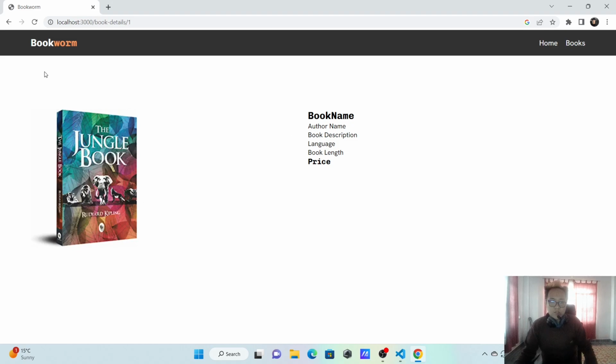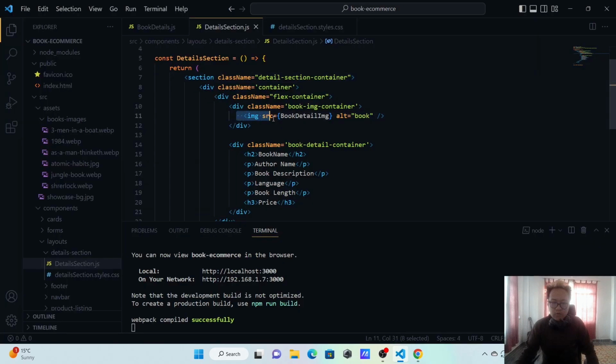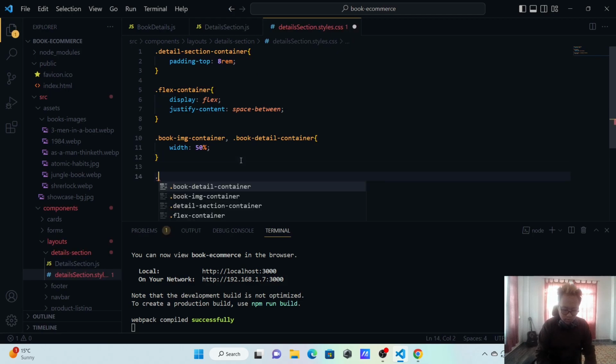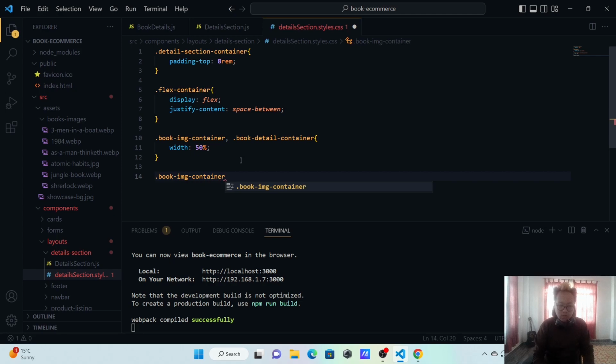Now what I'm going to do is style our image and set a static height and width for the image instead of using its own default height and width. So we are going to target this image tag with respect to our book image container. So here I'm going to target book image container, and then I'm going to target the image, right, and let's just set its height and width now. So let's style its height now.